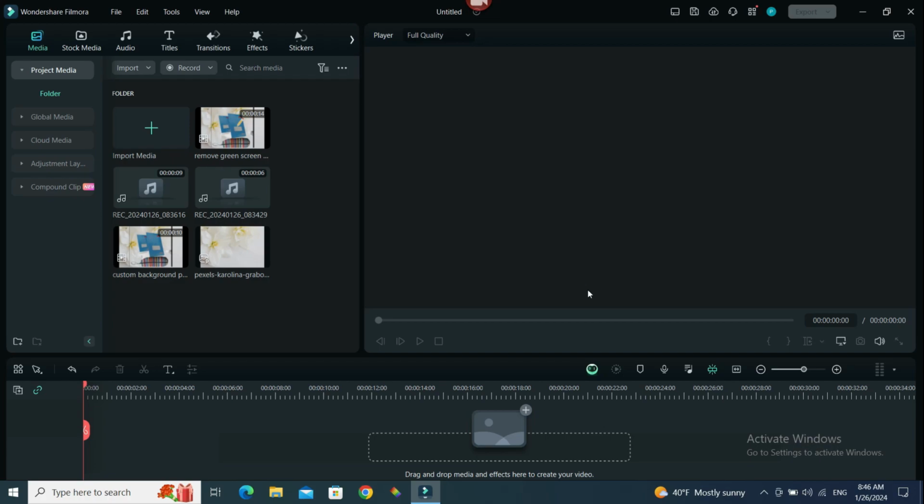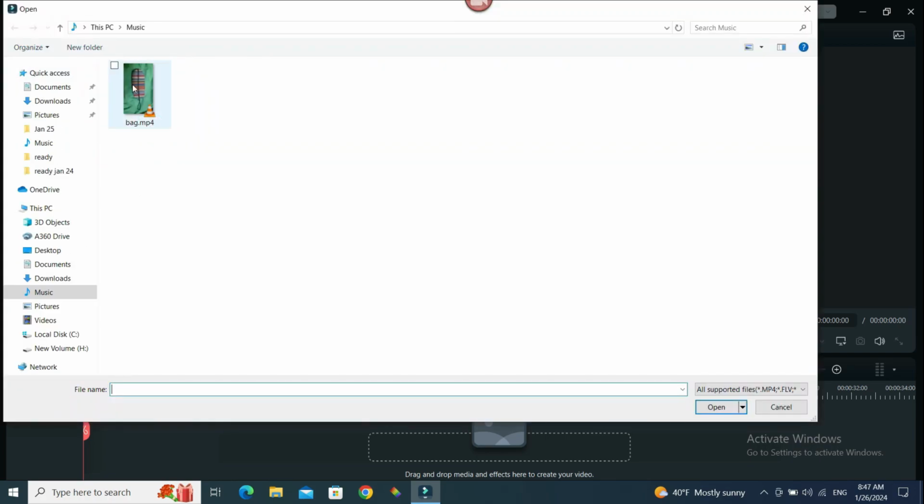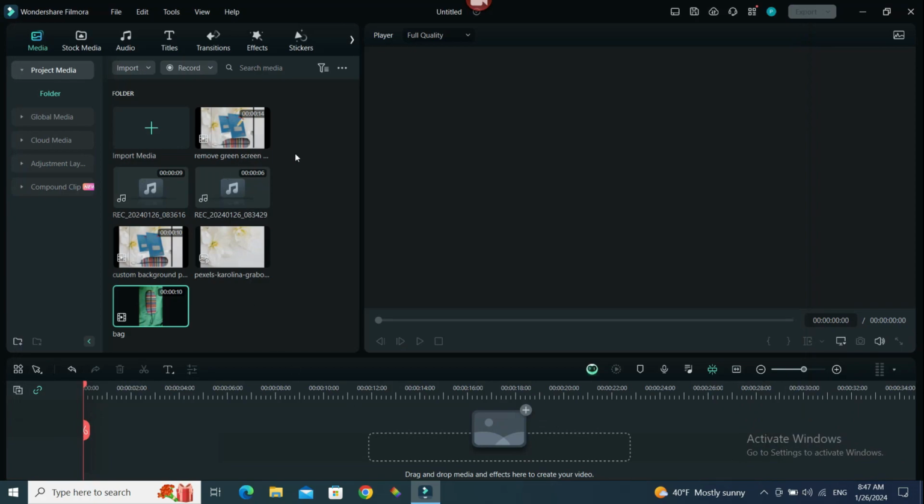First, import the video that has green screen to your project. That can be done by clicking on this import media. Once you click on it, you can select the source of the file. I have it in here. Select it and open it. It will be imported to our project.